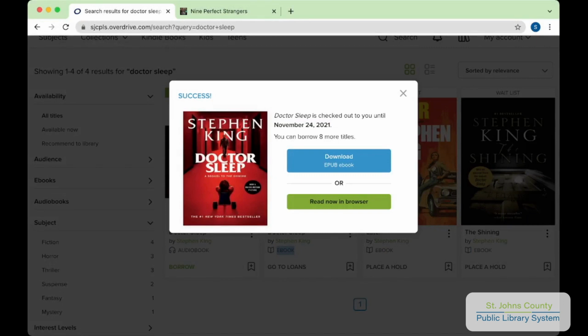This time it's asking me to download the EPUB ebook format, and that's just a common file format for ebooks, or I can read now in my browser.